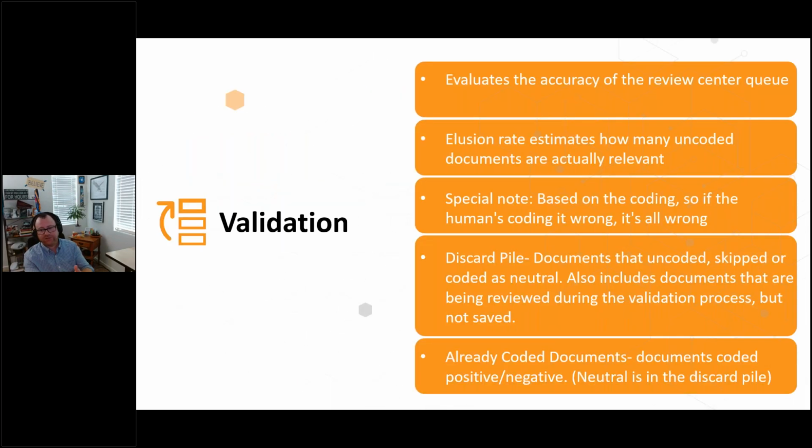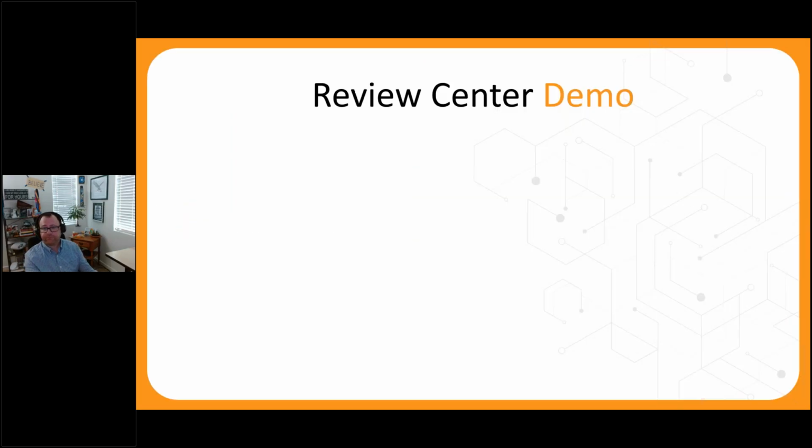There are also ways to validate. After you run through this process, maybe you want to stop reviewing at any document that's 60 or higher. We can run some validation on the remainder of the universe, to make sure we have an argument to support that we're done with the review.